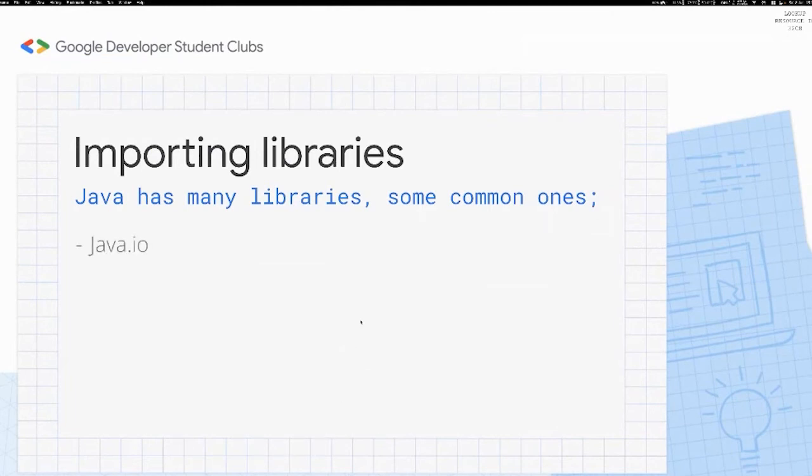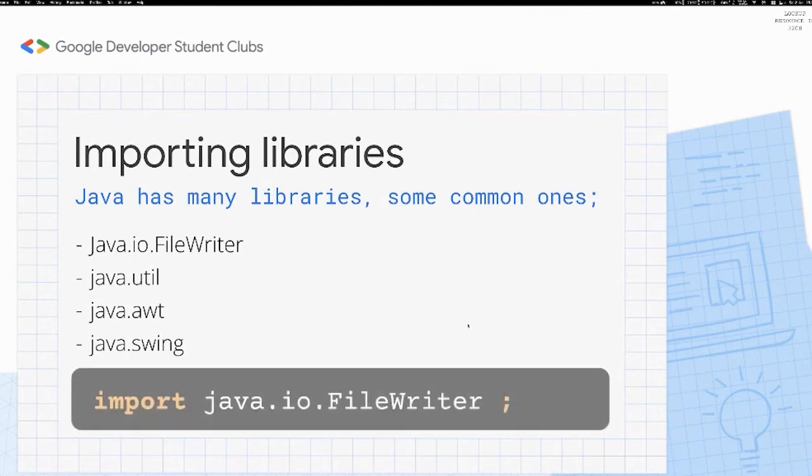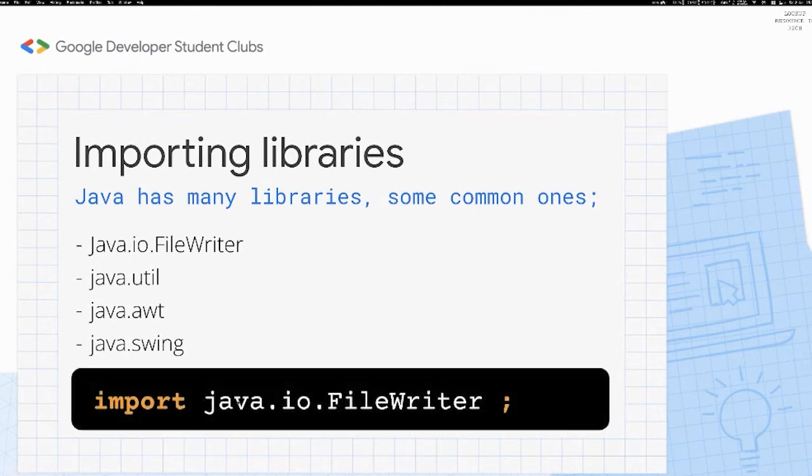So some common ones are java.io, java.util, java.awt, Java Swing. But today we want to use something called java.io.FileWriter. How do we import something, you may ask? It's really simple. Just type in import java.io.FileWriter like this on the very first line of your code. So all your imports must be at the top of your code. Otherwise, it doesn't really work.